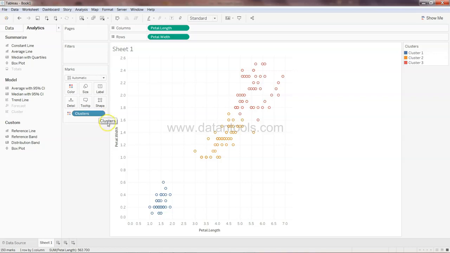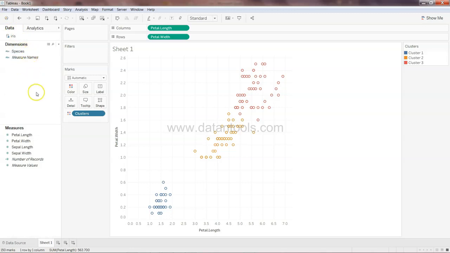Now another interesting piece is, once you have created this, you can use this cluster as a dimension, so that you can use it later for further analysis. That's a pretty straightforward way. If I just go ahead and drop it over here, based on the petal length and petal width, it is going to give the cluster. So maybe we can say it is species cluster.